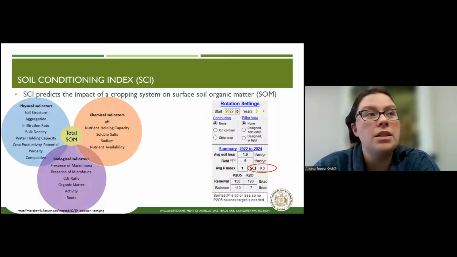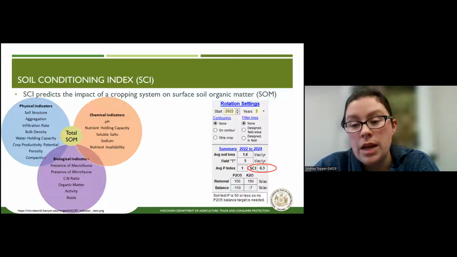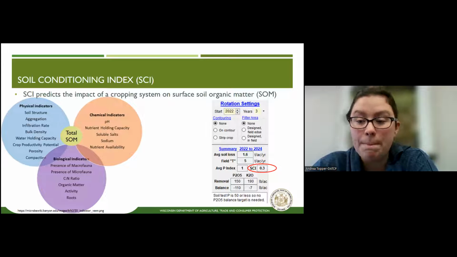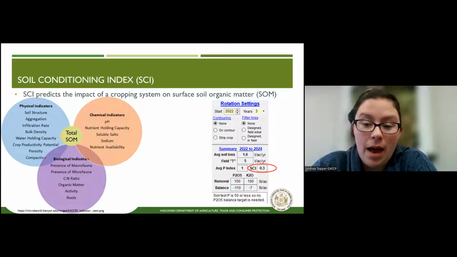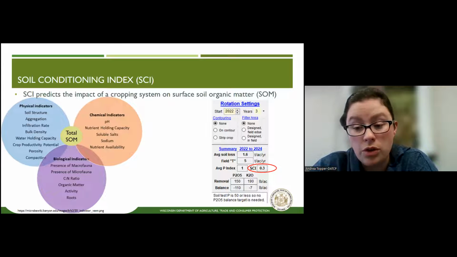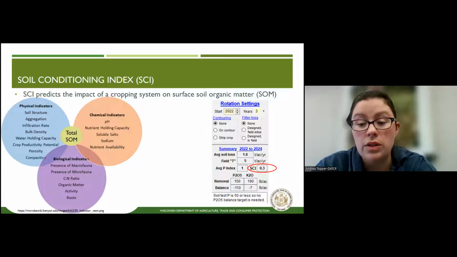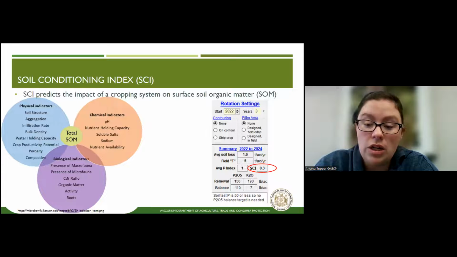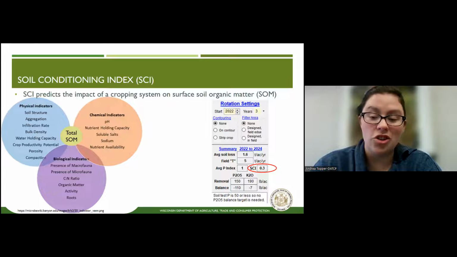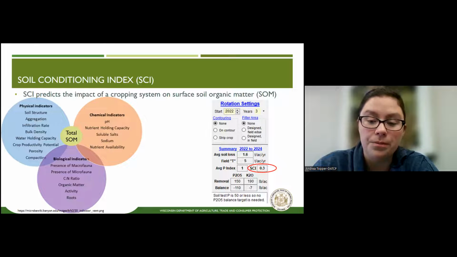All right, the last measurement that I want to touch on here this morning is the Soil Conditioning Index, better known as SCI. SCI predicts the impact of a cropping rotation on surface soil organic matter. The SCI is calculated using the amount of crop residue and manure returned to the soil during our set rotations. It also incorporates the effect of tillage on organic matter decomposition, and then the predicted wind and water erosion that land location has associated with it.